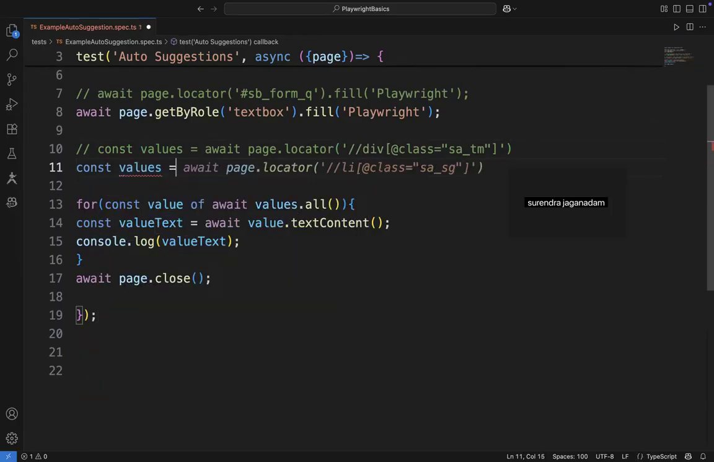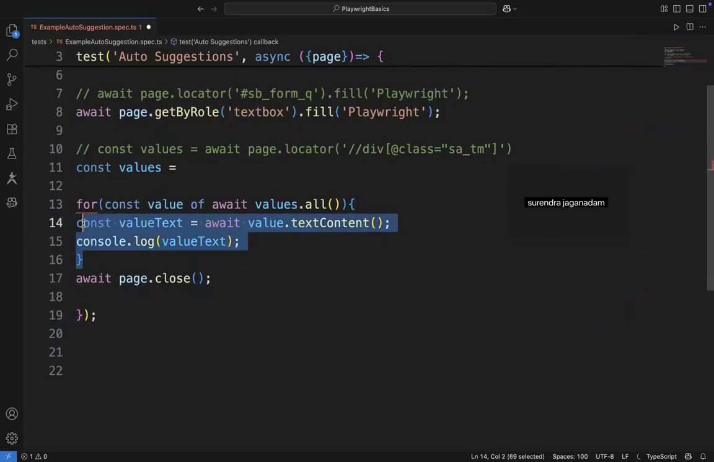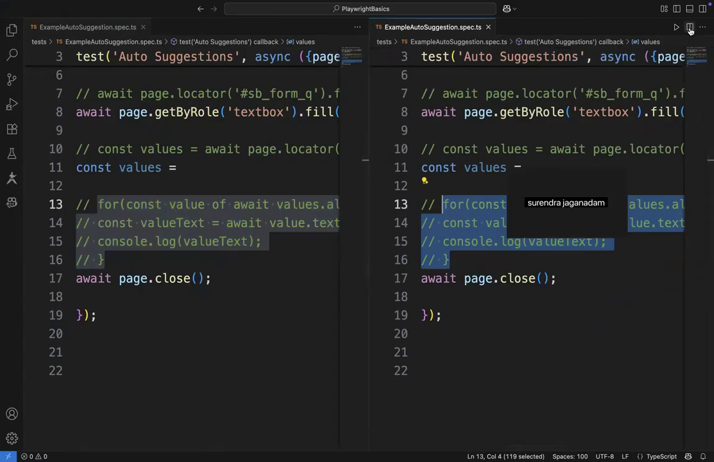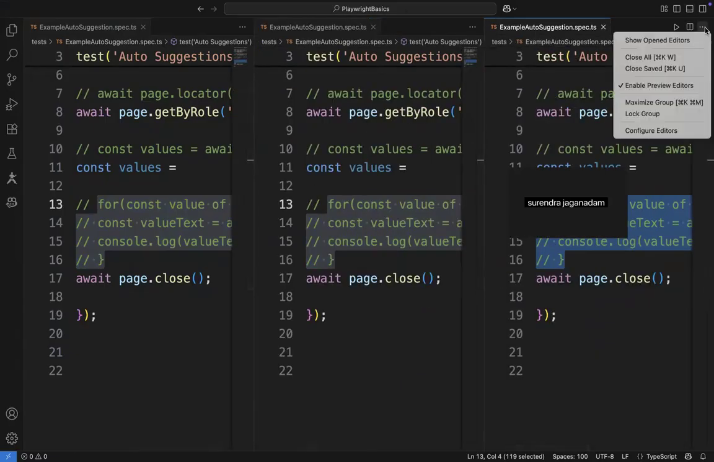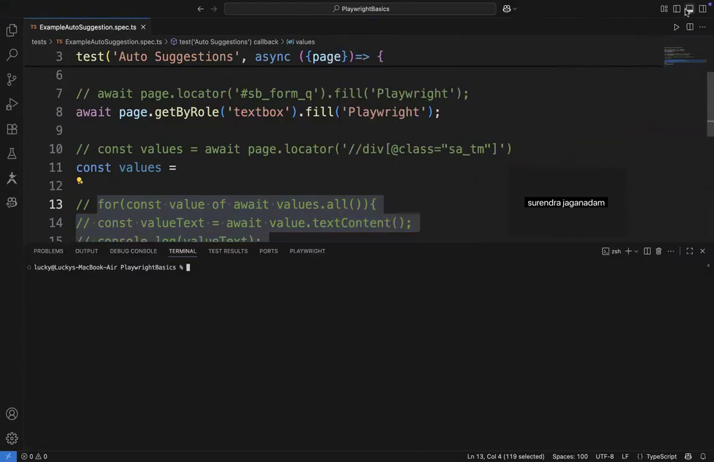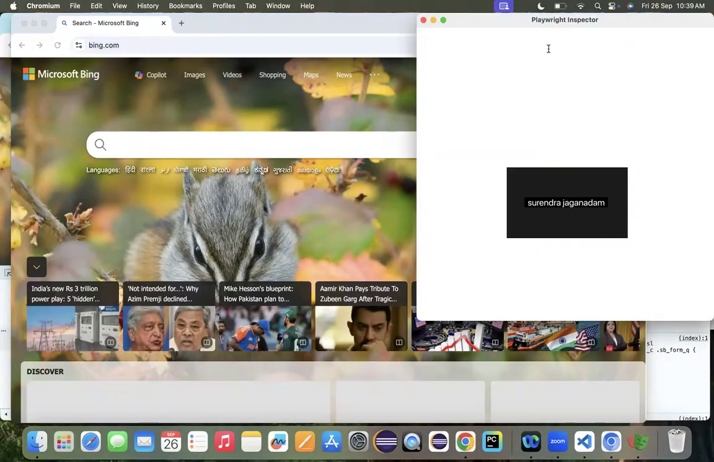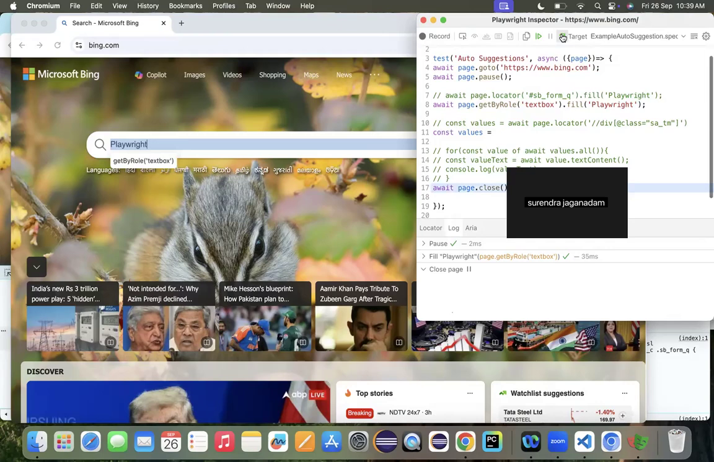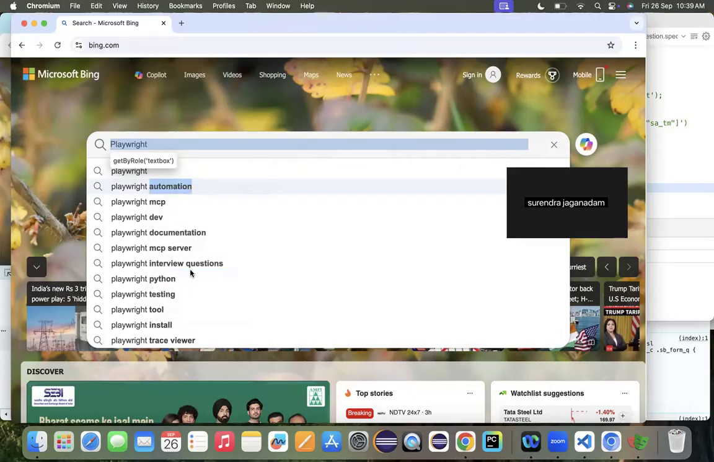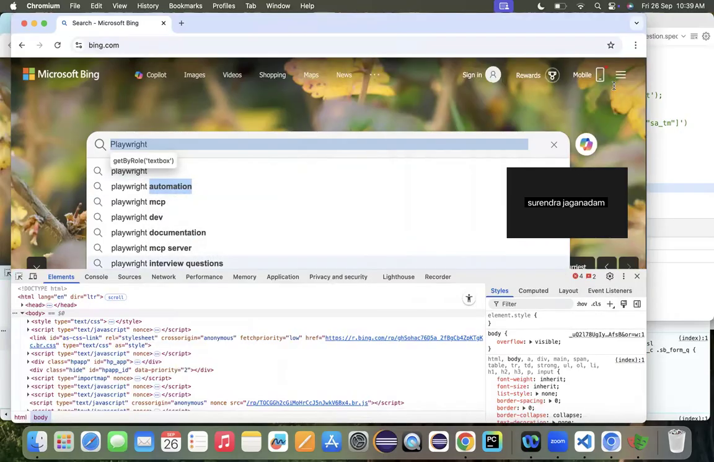Here if you observe, let me comment this particular logic. Let us run this program and check it out, and see what locators it has. So step over and it just entered the value. Now right click on any element, inspect, and here this is the one.